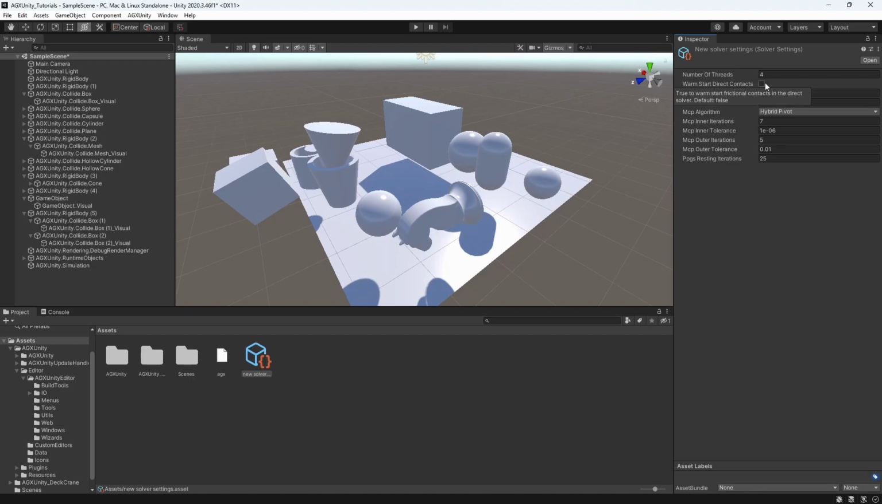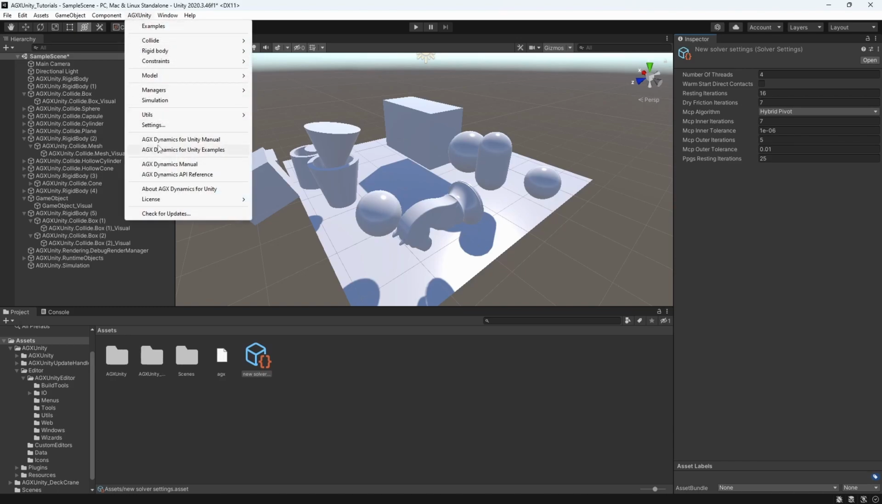We can also enable warm starting for direct frictional contacts. And this is very useful when you're simulating robotics, where you're using contact friction to grasp objects. But we'll come back to that later on. And the rest of them are more in detail described in the AGX Dynamics user manual. So if you go here to the AGX Dynamics user manual, you can find more information about how to set these specific settings. I would recommend not changing them and just use the default.